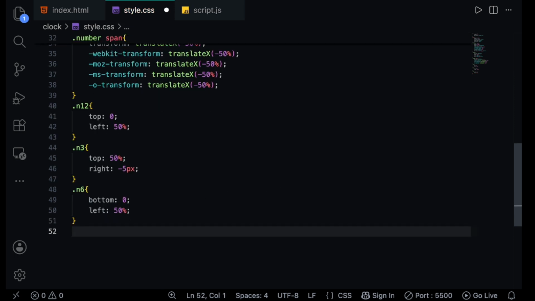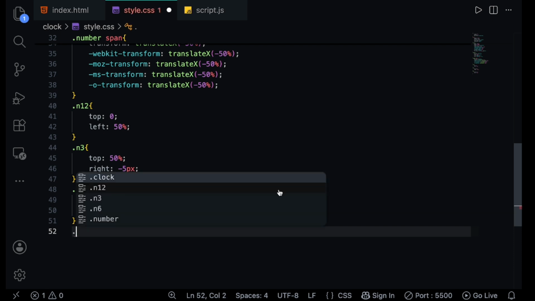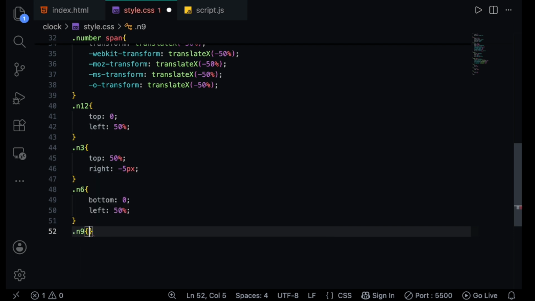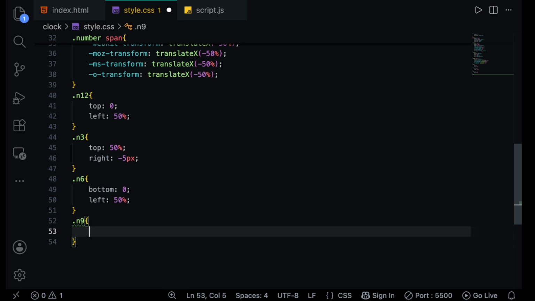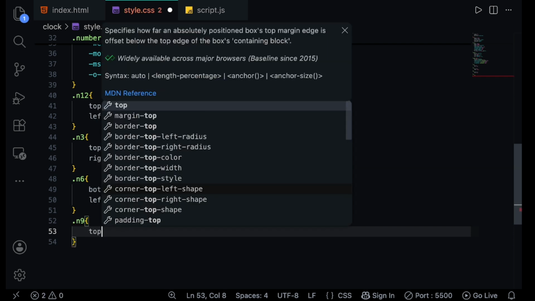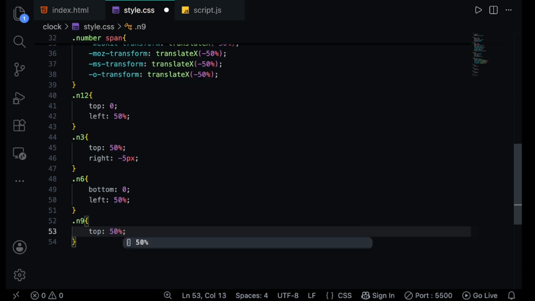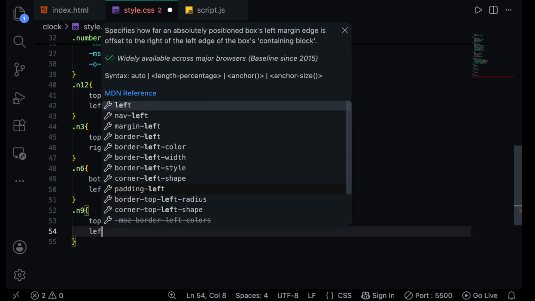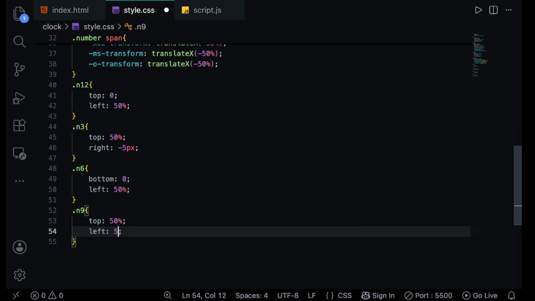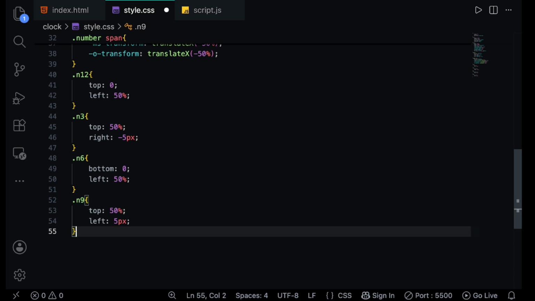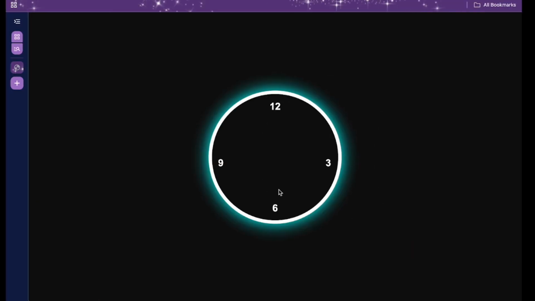Then next we have n9. It should have to be on the left side. So we're going to give a top. It's going to be 50%. And then from the left side, we're going to give 5 pixels. And now our clock already looks much better. As you can see, it looks like an analog clock, but we haven't added the hands.